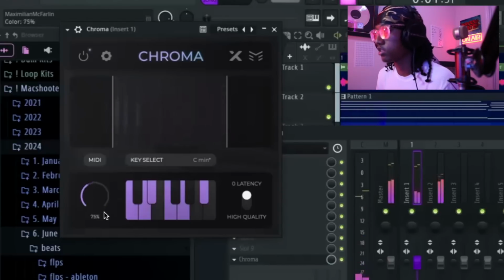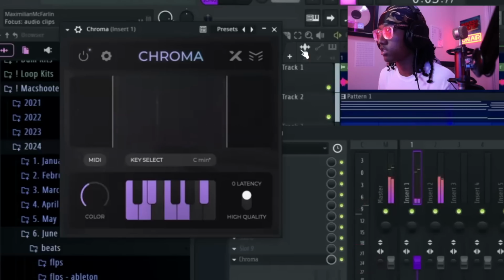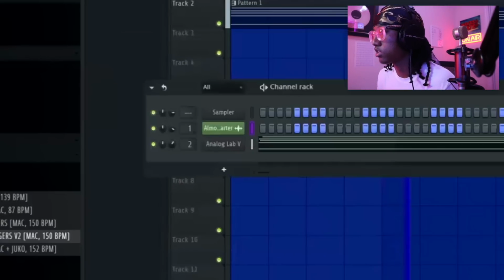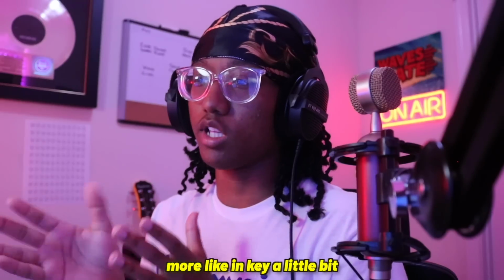So what is that plugin? It's like auto-tune for instruments. It kind of puts the vocals more in key a little bit.